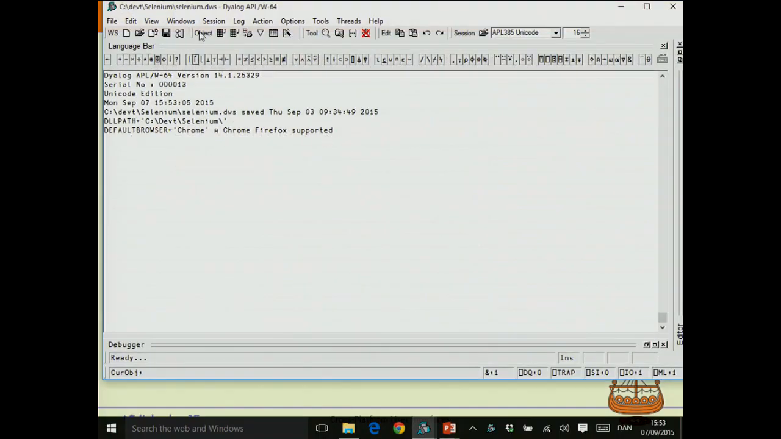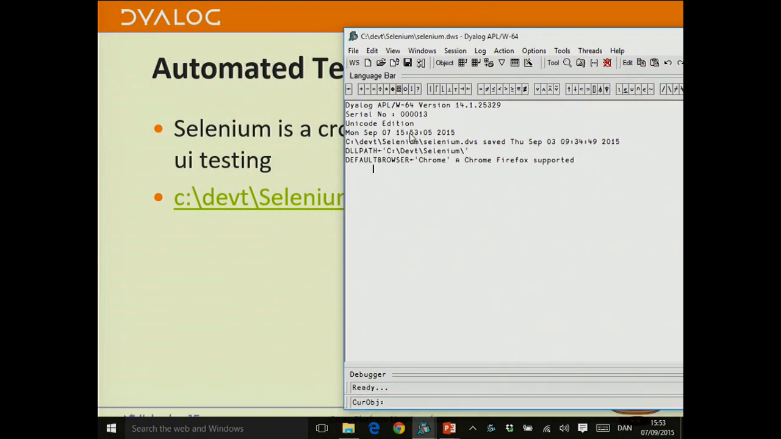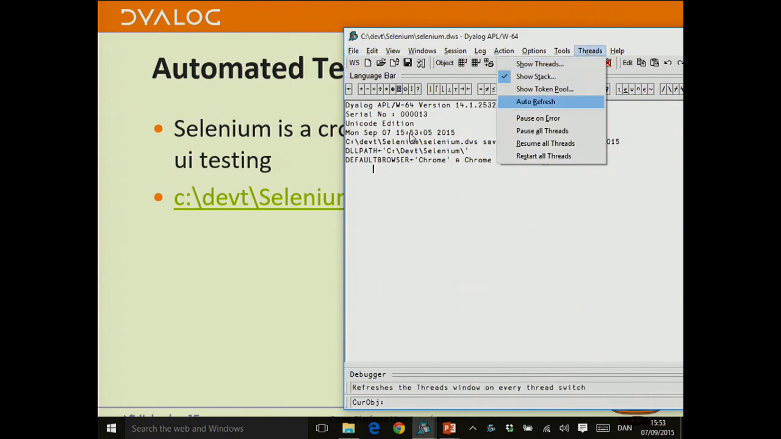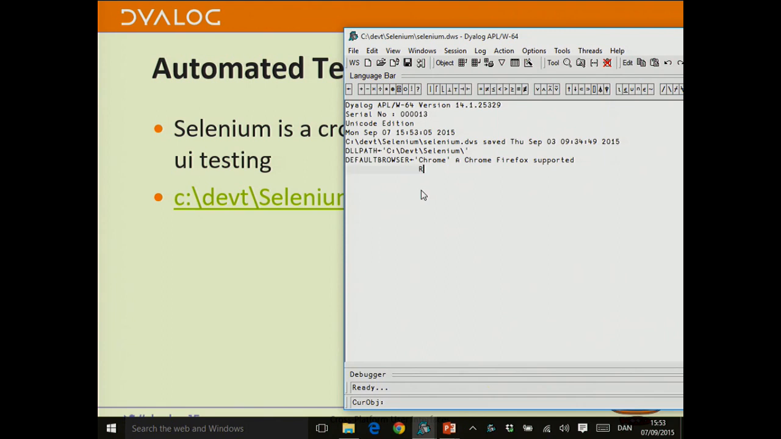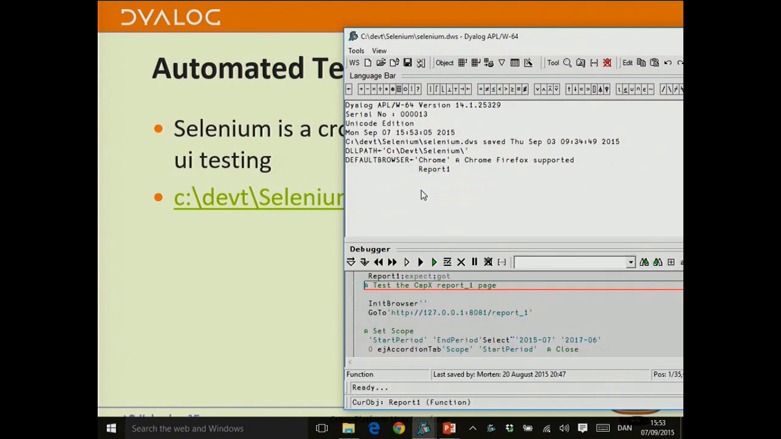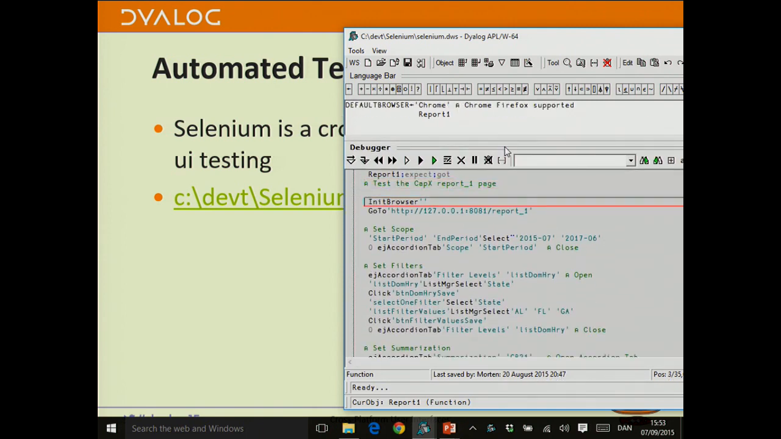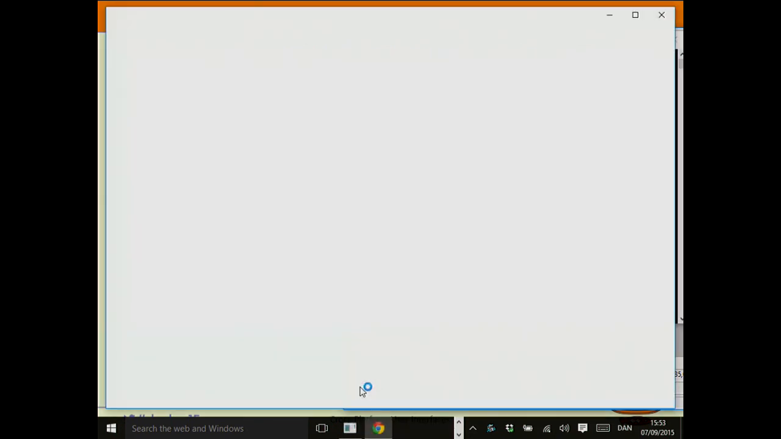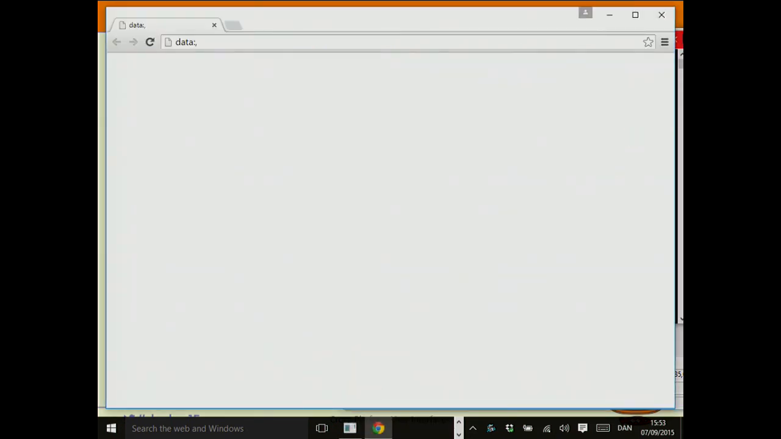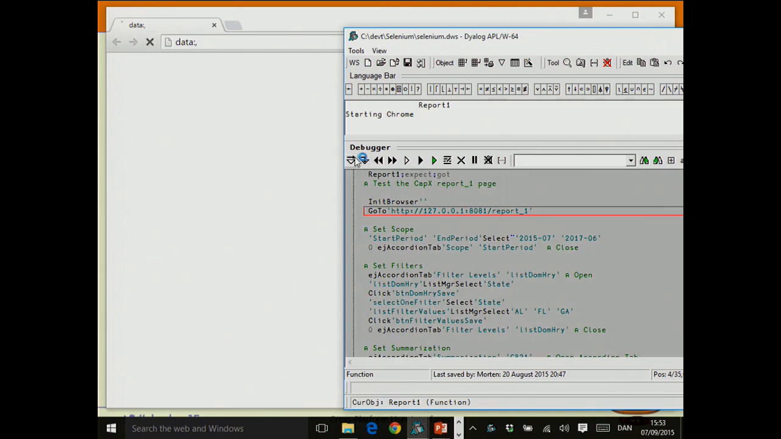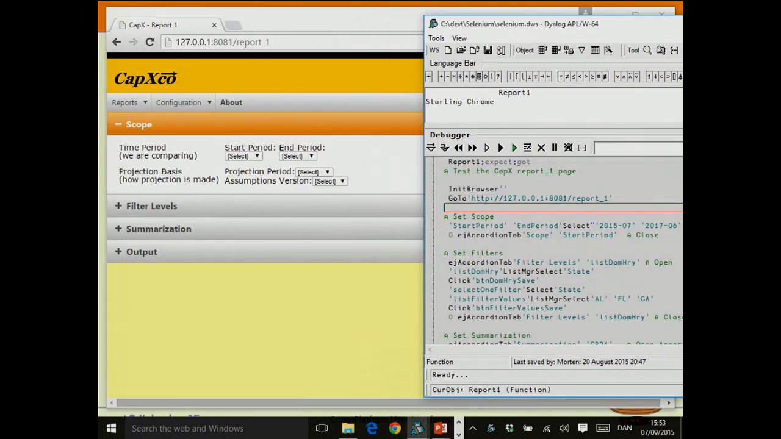We built a little tool that we'll be making available as part of MyServer, I think. So in that user application that I built, I have a reporting function, and I have an automated test script for it here. Init browser. So go to the report 1 page. Set the start period and end period.